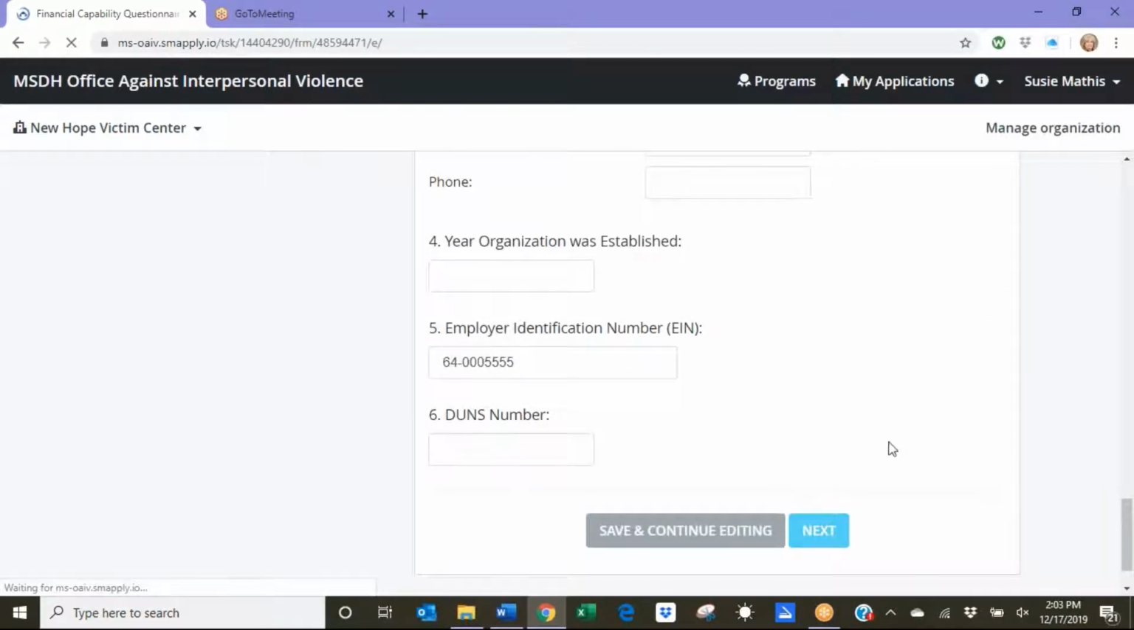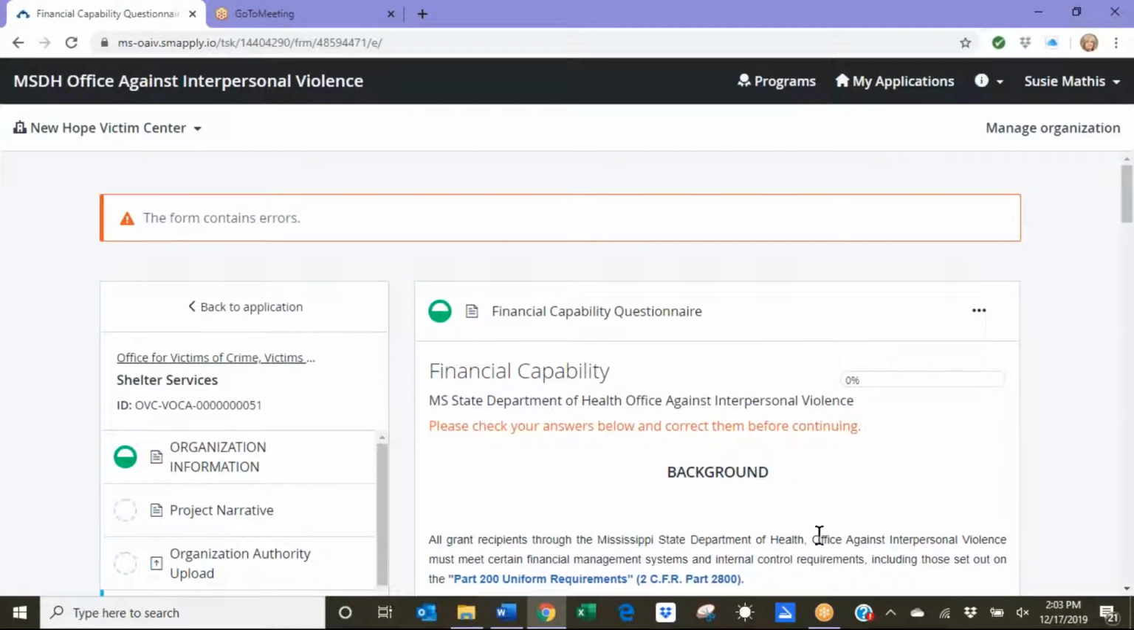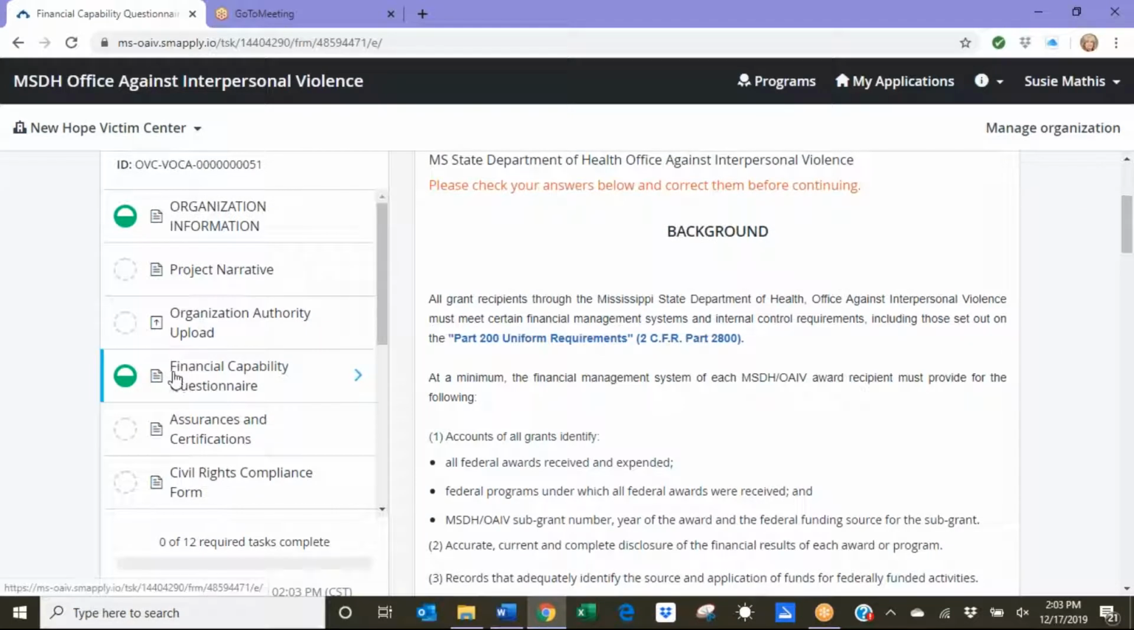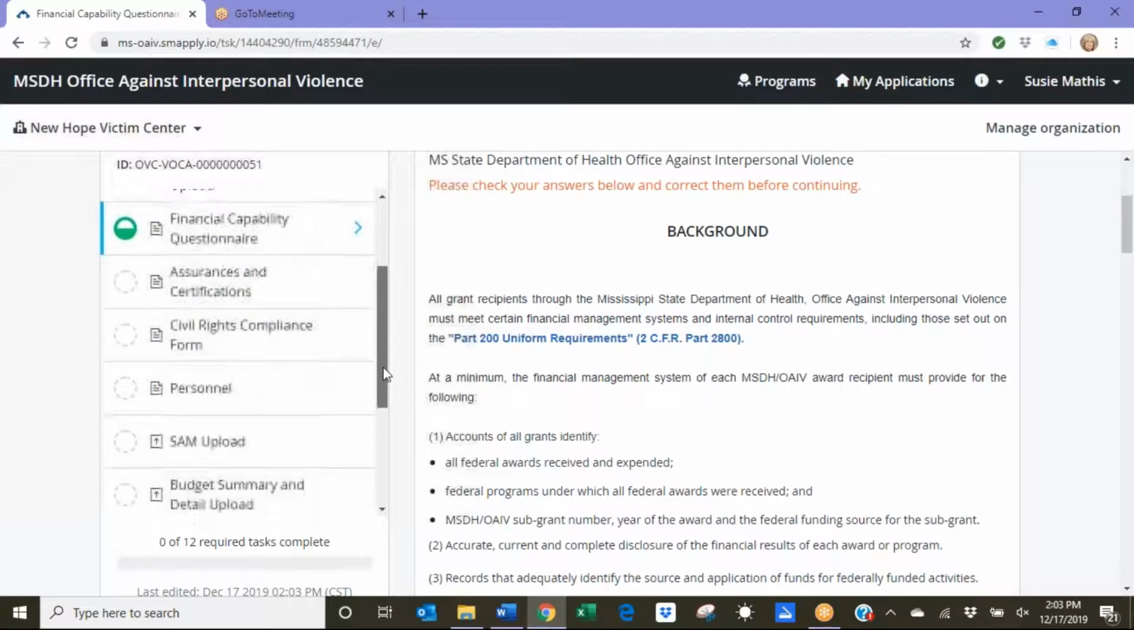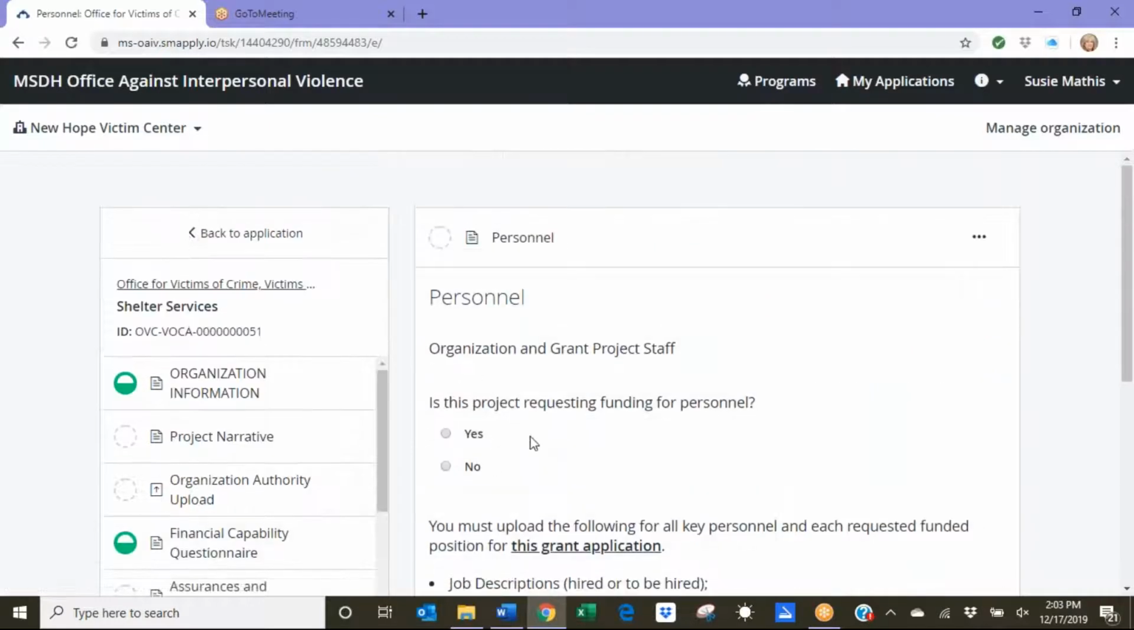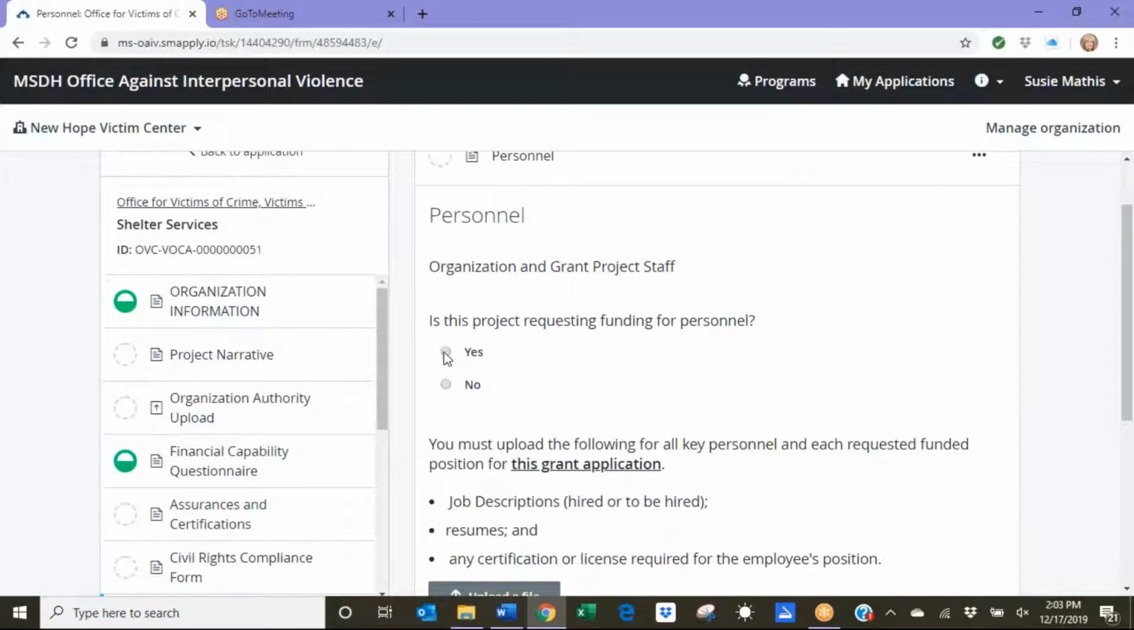The number, that's another one of those that we can't get it to repopulate for you. Well, it's not going to let me go on because I haven't saved the data, but I have another application I'm going to show you. I do want to point out, let's look at personnel. It's going to ask you, are you requesting personnel? Believe it or not, some folks don't. So we're going to say yes.